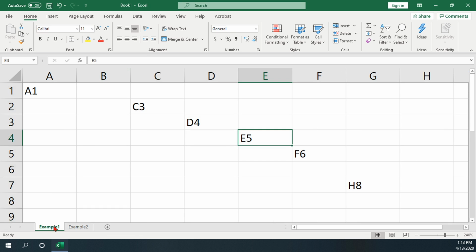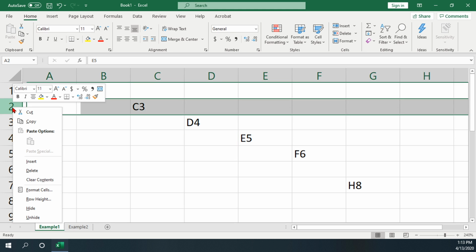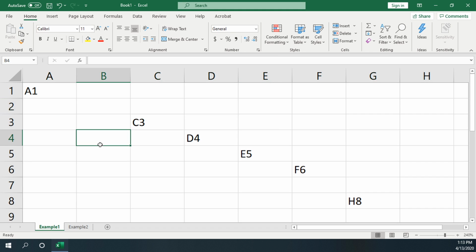What we'll do, we'll go back to our first example here. All you have to do is right click on the row again, click insert, and you'll notice that C3 has now been pushed back to where it was originally, and we can type in B2 to bring that item back.